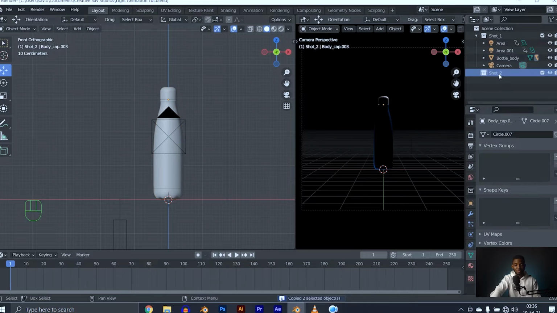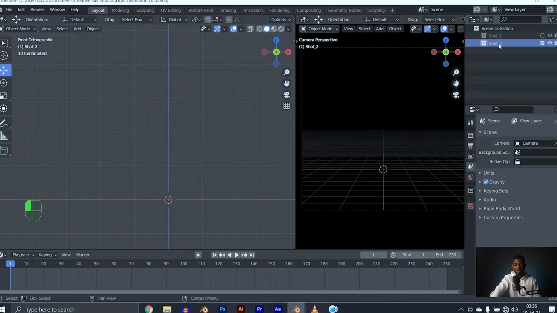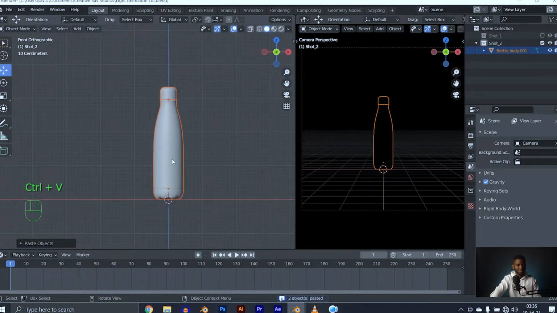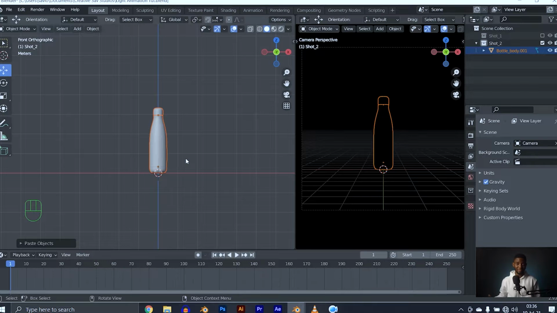Click on the shot 2 collection. I think we should disable this one first. Make sure shot 2 is selected, then hit Ctrl V to paste. Now we're at the beginning where we started from again.